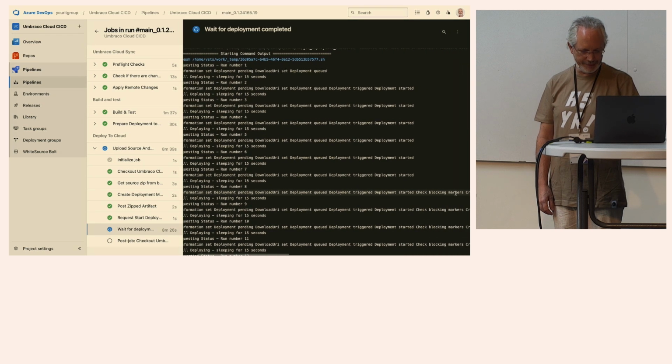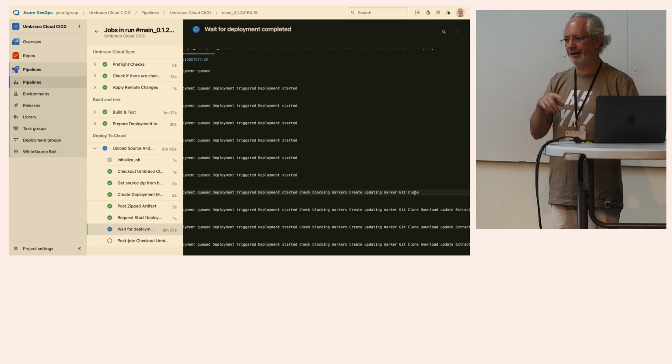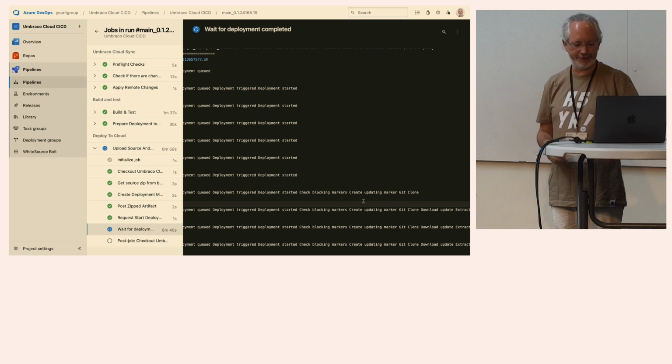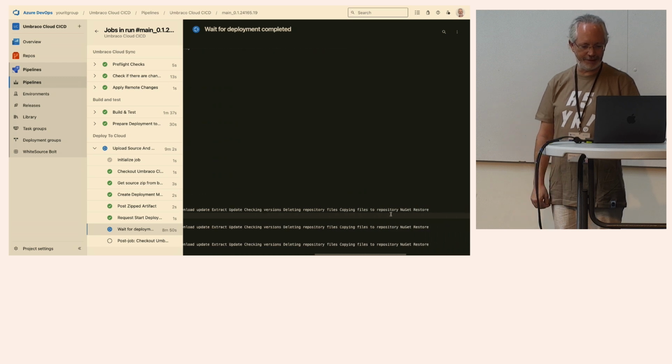And then this one says check blocking markers, create updating marker, and then it's got git clone. In the actual JSON that comes down from this API, they actually have carriage returns, but it all comes out as one line in here. So one day maybe I'll get some filtering and then just truncate at the last carriage return or something. Basically this gives you a running tally of where it's at.